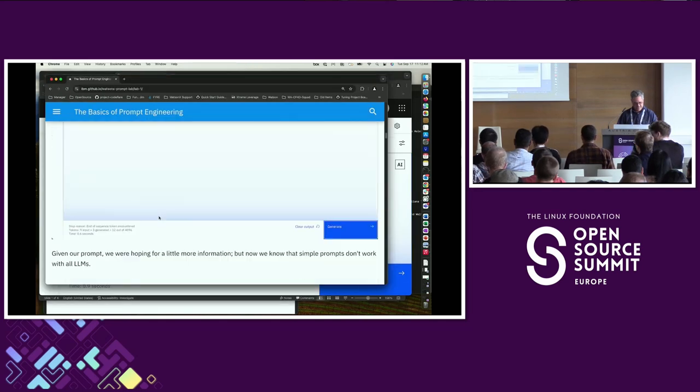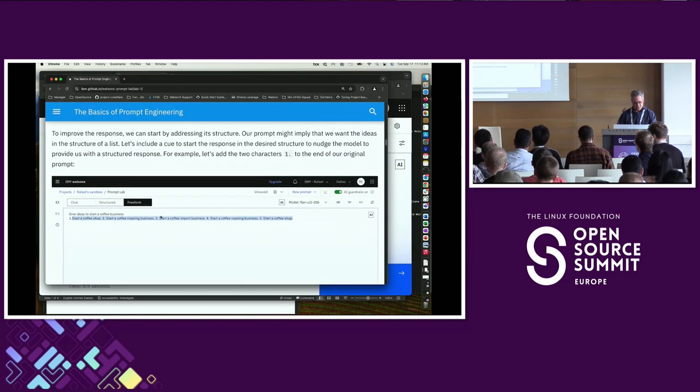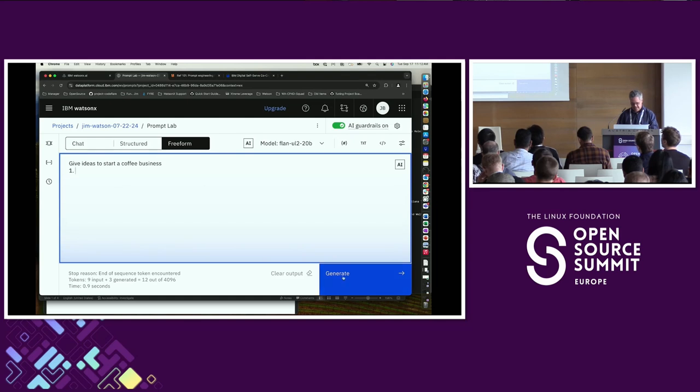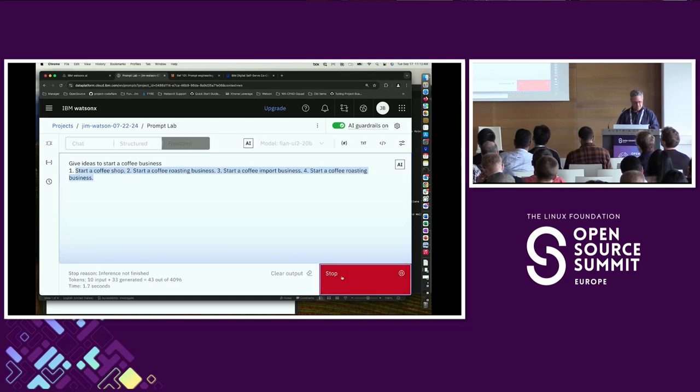But what we can do is clear this and just give it an idea. Next thing is cue the output structure. So he's just given it a one here, and now it cues the model how it should look. We should get a numbered list now. Not changing anything else, just providing a numbered prompt. We now start getting something a little bit more useful.